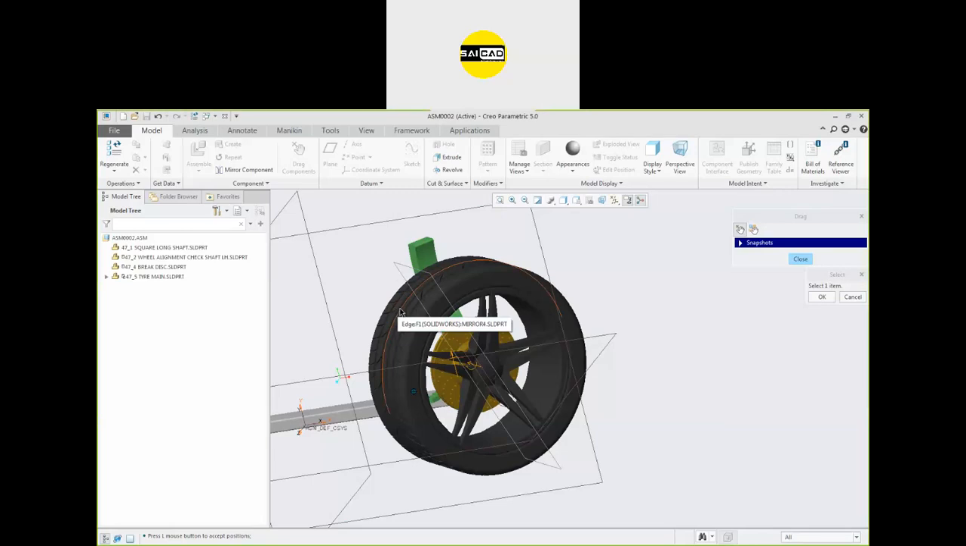Once again, sir, that coincident, selecting the plane and making coincident. We can just select the plane. Right.